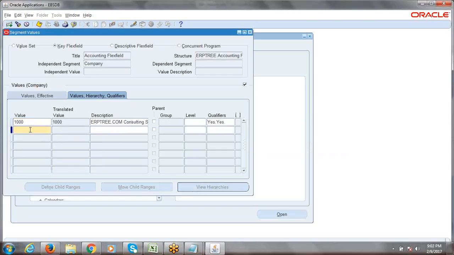We'll create one more company. Say 2000. I'll say erp3.com, software development.